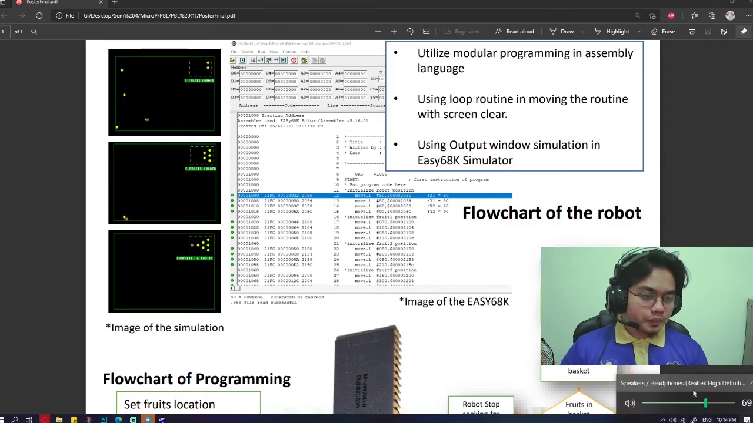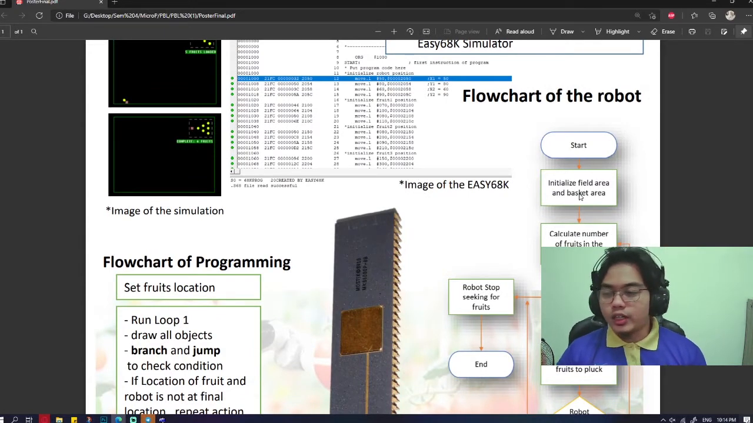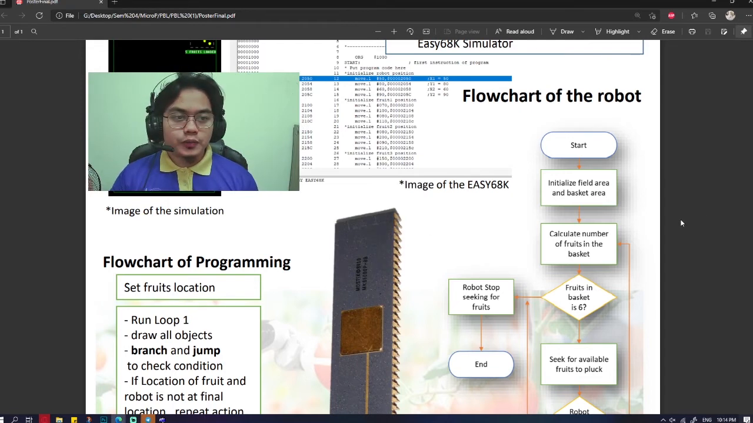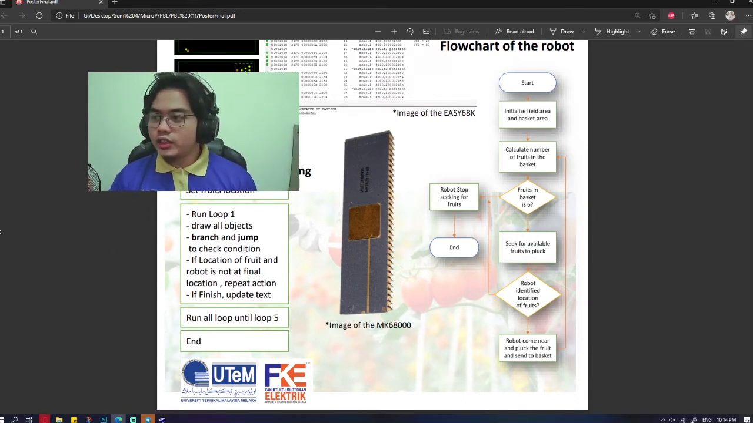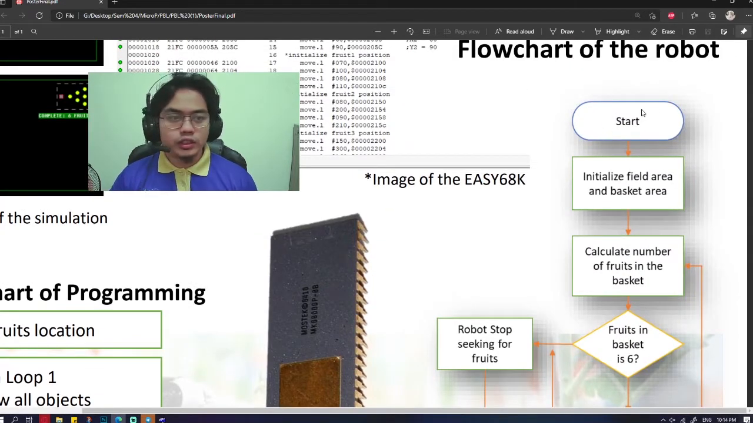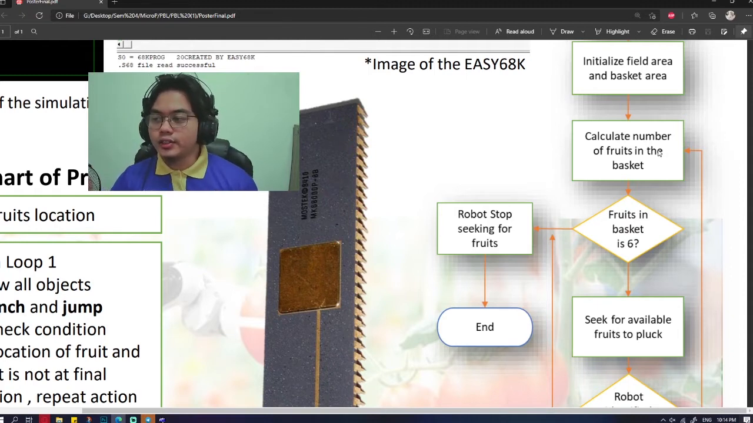Let's see. Over here we have the flow chart of the project. Maybe you can't see it over here, so I'll put it over here and try to zoom in. Alright, so it starts here. Then we initialize the field area and the basket area where the robot will bring the fruit, and then it will calculate the number of fruits inside the basket and display it to the user.